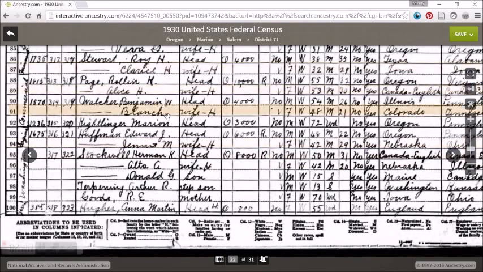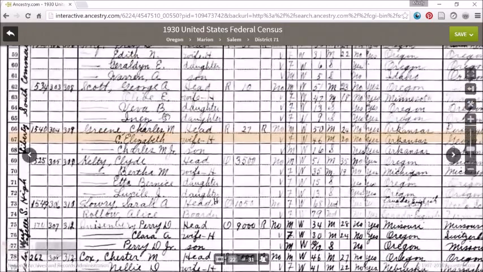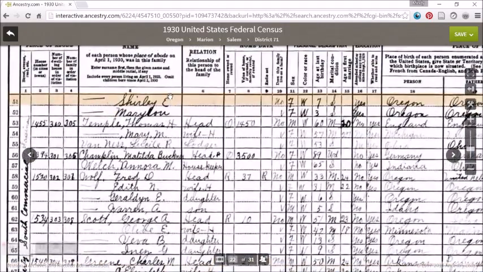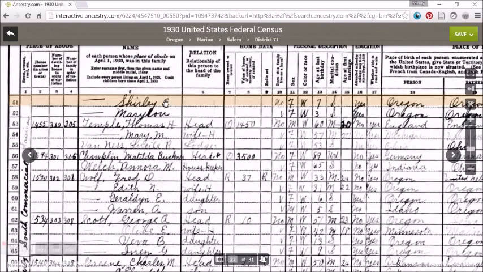And when we go to the top, we see 2 more people in the household. So this is an example of not quite getting all the information and the reason why we want to see the originals. So that's some of the information we can find on Ancestry.com.